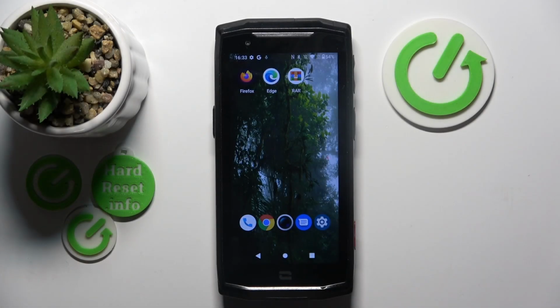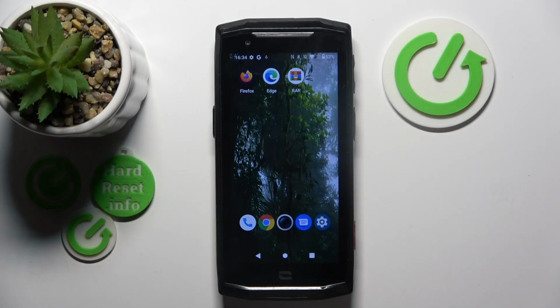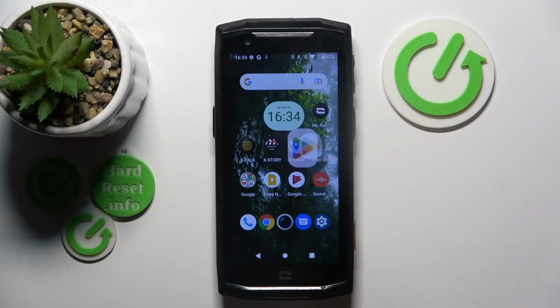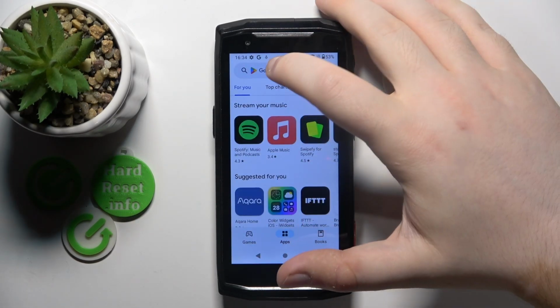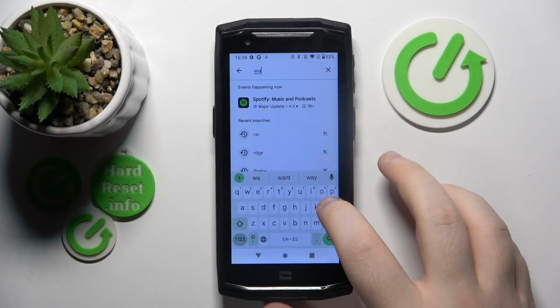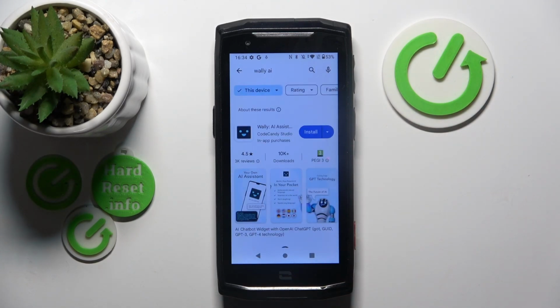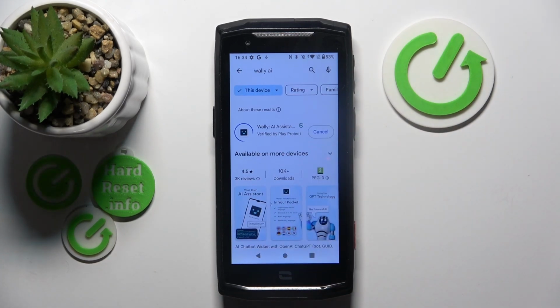In this video I will show you how to install ChatGPT Widget on CROSSCALL Core M5. So you have to start with opening your Google Play Store. Now click on search bar and type in Wally AI and click search. Now click install.